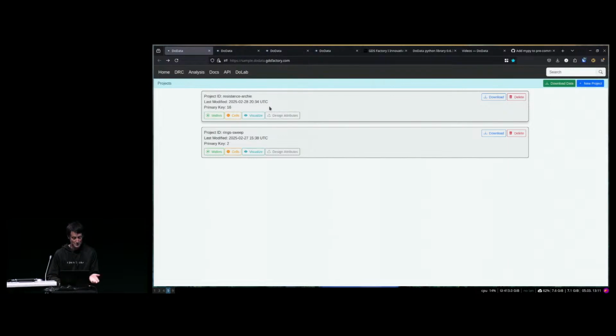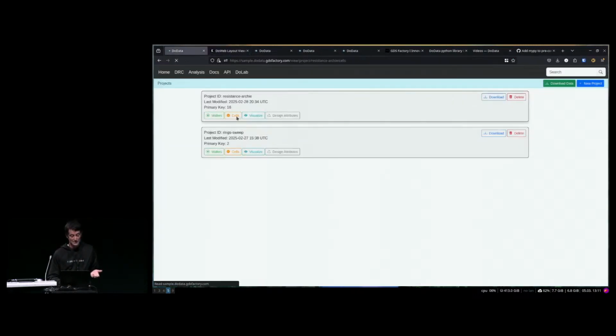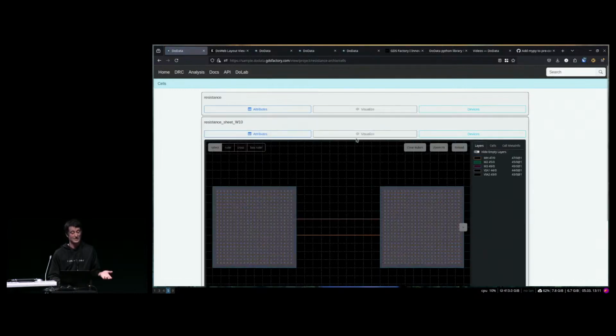The other thing I wanted to show you is DoData live. We have here a few projects. If you have wafers, you can see the wafers. You can see the cells. You can visualize the layout. A lot of times, if you work in a team, you don't even know what was the layout that we sent? Especially if you did it like 6 months ago, what was the layout? You can also see the individual cells, so you can see things like attributes of the cell. You can actually see the GDS of the cell.